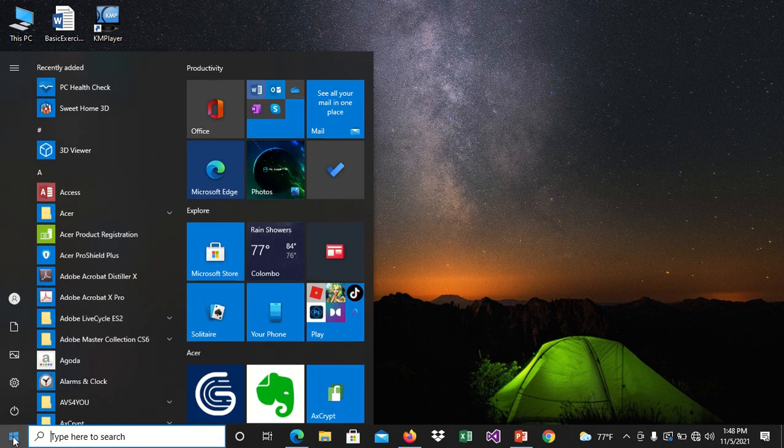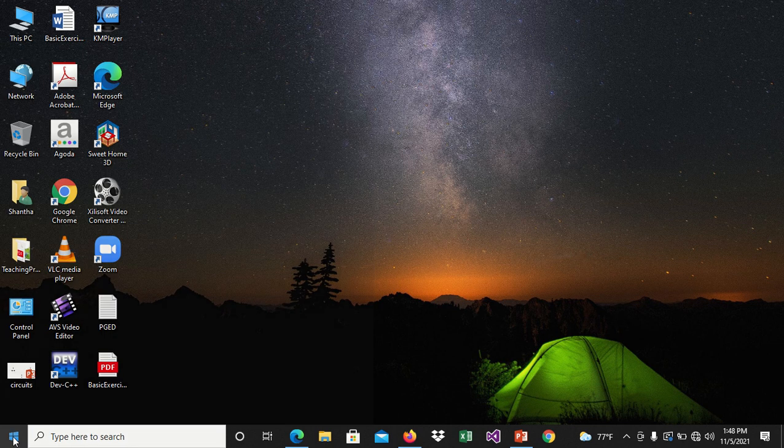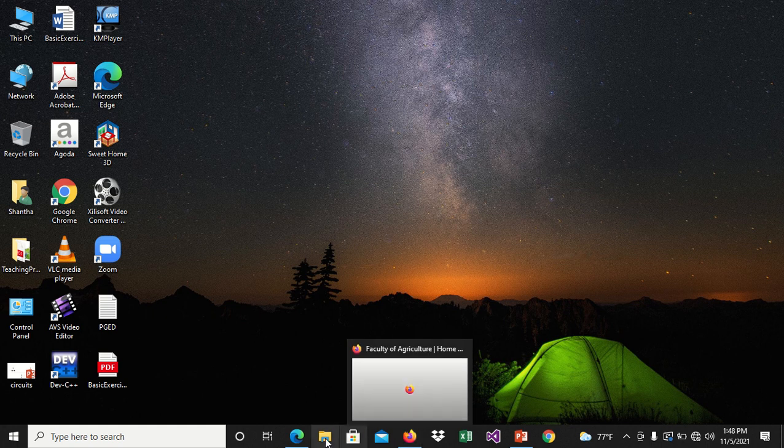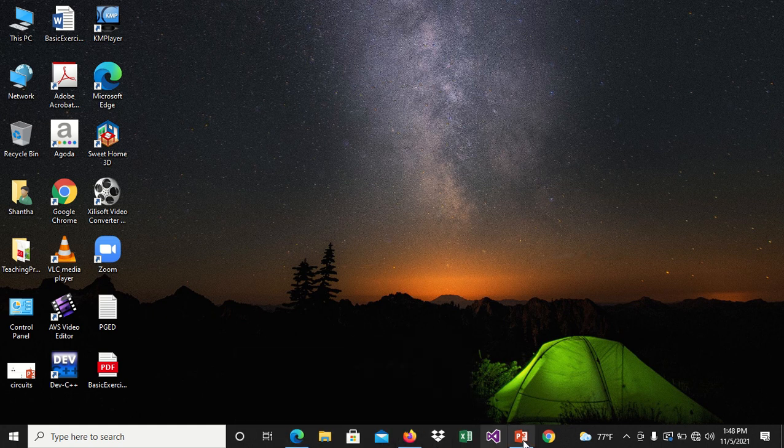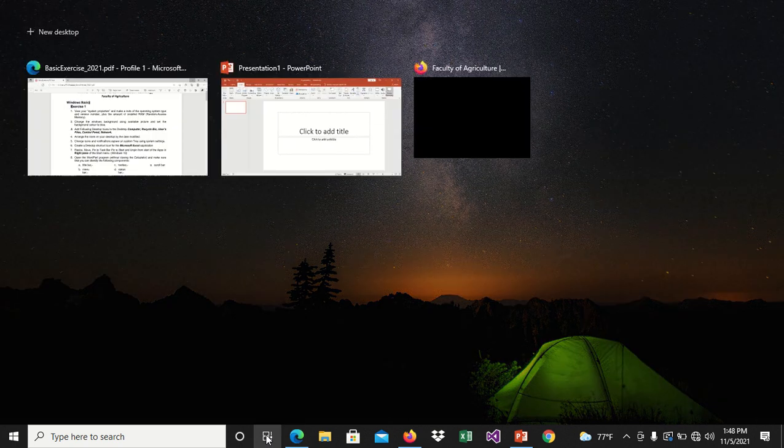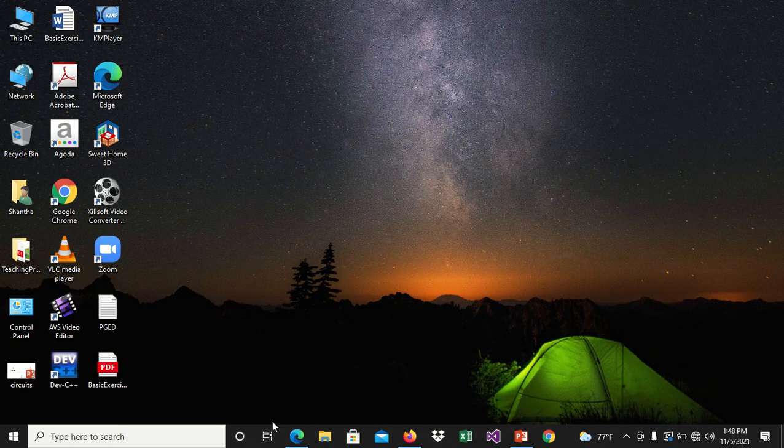Once you click on this button you will have this start menu. From here you can have some shortcuts for the applications, and then some other options like the task view option. So let's see what's the purpose of this task view option.